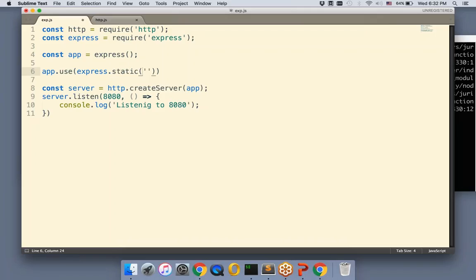And here we'll use an interesting global variable that is available for every module, which is __dirname. Dirname will be the name of the directory that the main script resides in, and we'll take this dirname, add public to it, right? And this will point to our public directory, right?